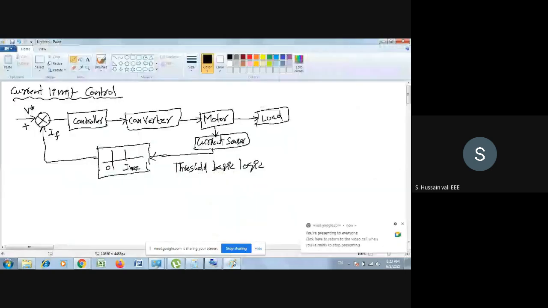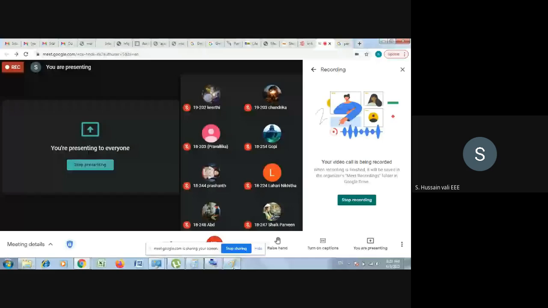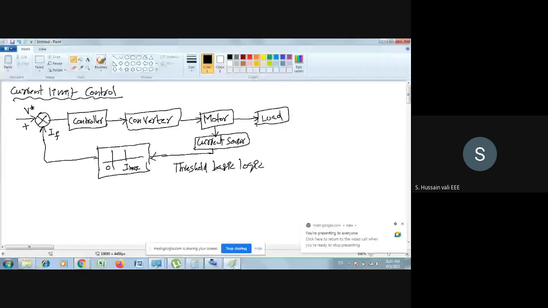So now, in today's class we will see the closed loop control of the motors. First one is this one, current limit control. So what is this current limit control? What does it actually do? We'll see here the block diagram.